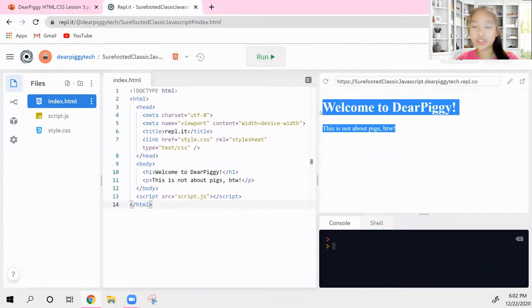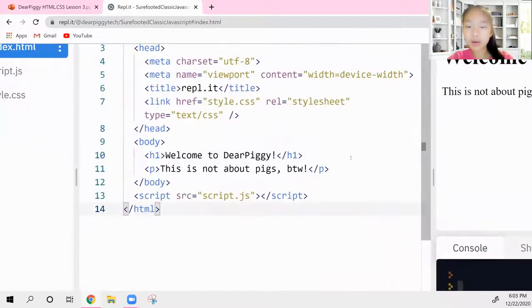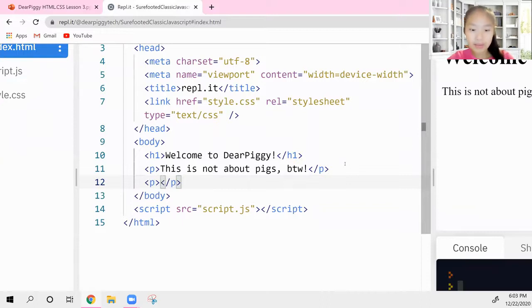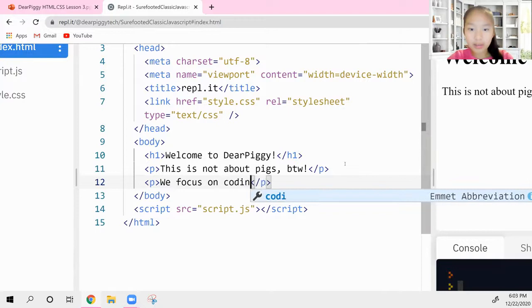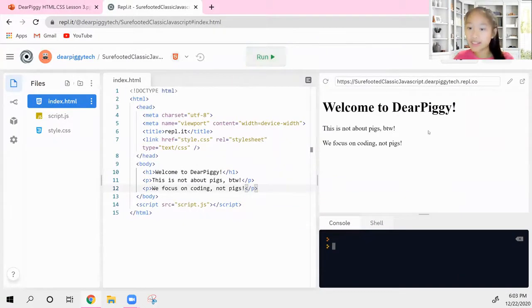If we run our code right now, this is just what it looks like, normal HTML. We could style this using inline styling by doing style equals in this tag, but that makes our HTML code a little bit messy. So now we are going to style our tags as a whole. Let me add one more paragraph tag, and I'm going to say, we focus on coding, not pigs. Just so you see what it looks like right now, run, and this is what it looks like.